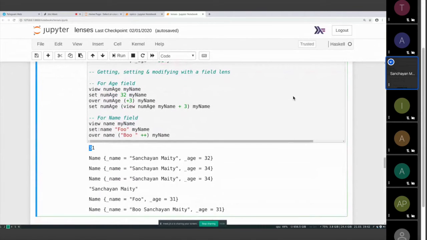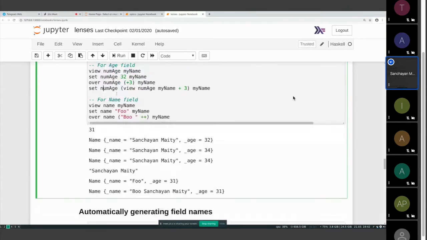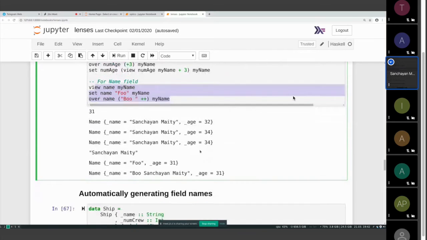I can do a set. It gives you the new record with the age set. You can also apply the function over. You can also use a combination of set and view to make it mimic over, but that's just for completion's sake. And then same way for the name. So that's all there is to using a lens.